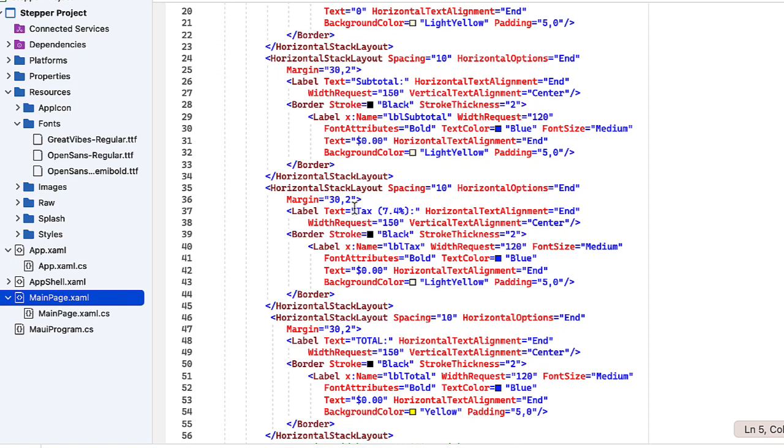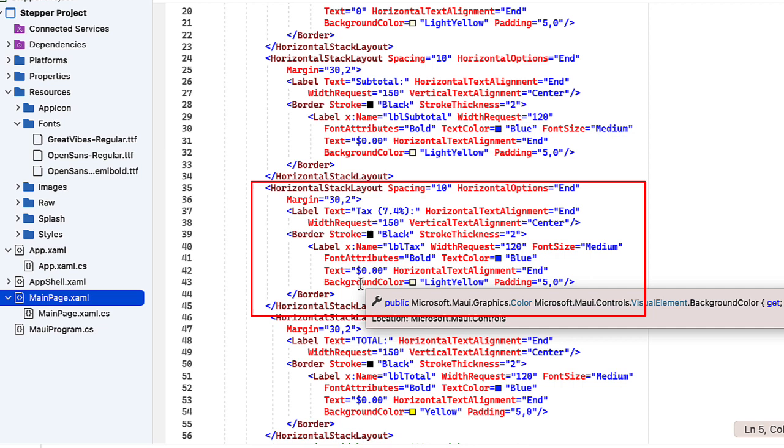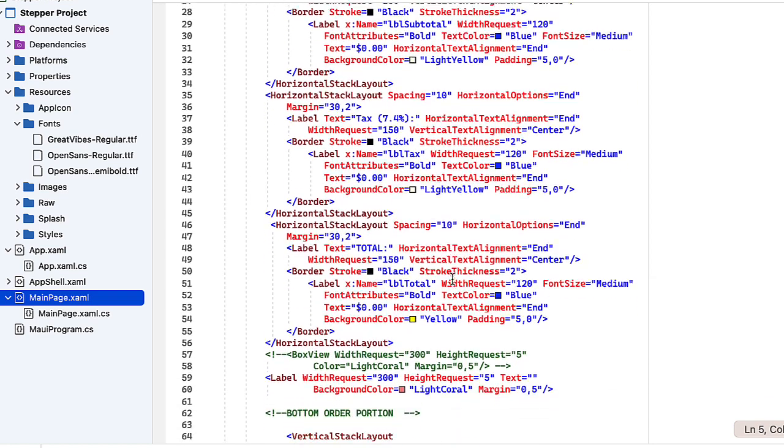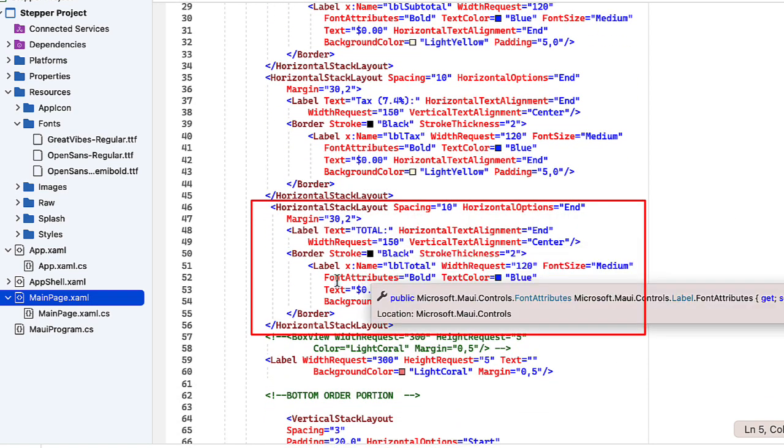Copy and paste that again for the horizontal stack layout for our tax. So change the text of the label. Change the name of that label inside the border to lblTax. Everything else you can basically leave the same. So this can be currency of 0. And then one more time, this is our total, and the name of the label is lblTotal.